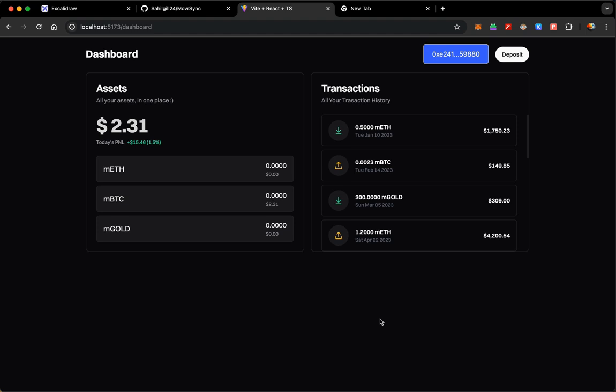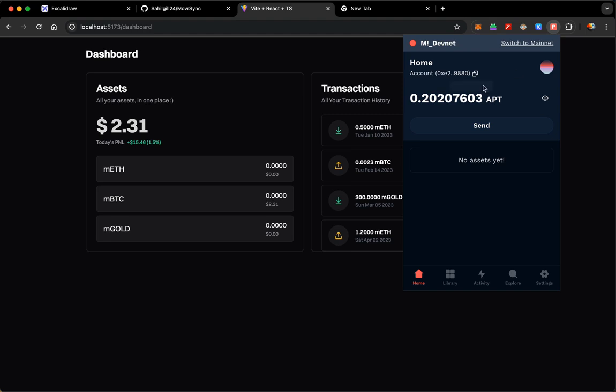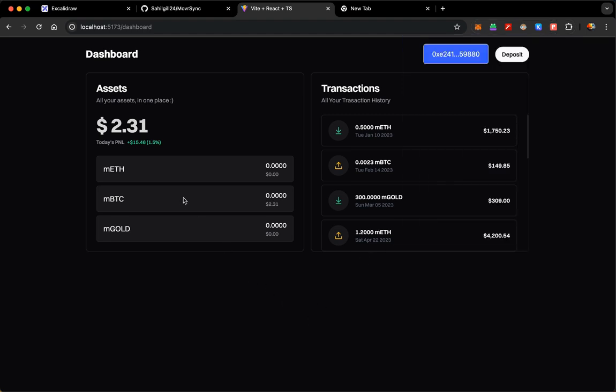Moving on, as you had seen, we deposited from Petra and spent 0.37 APT, and we have 0.2 APT left, and also here you can see that the MBTC has been received. It is approximately $2.3. As there are not many transactions, this can be updated with the transactions that we have done, and currently I am showing some values here. Also here you can see today's PNL represents today's profit or loss.